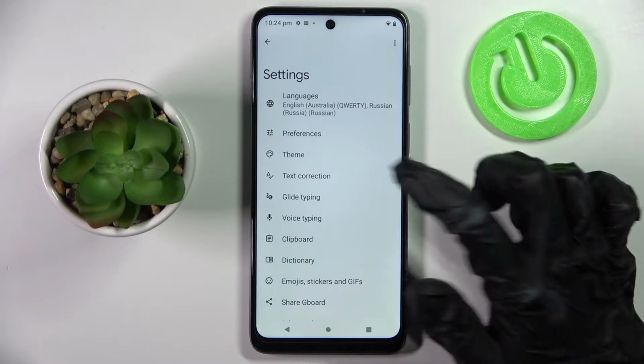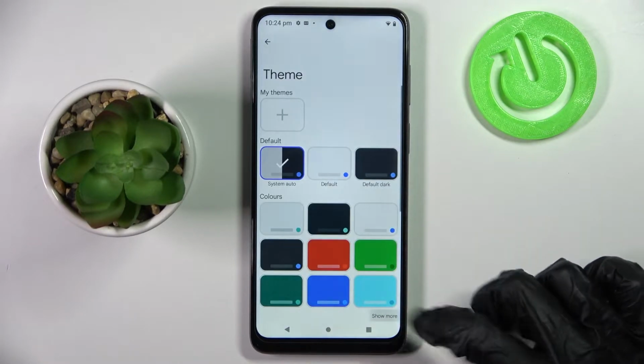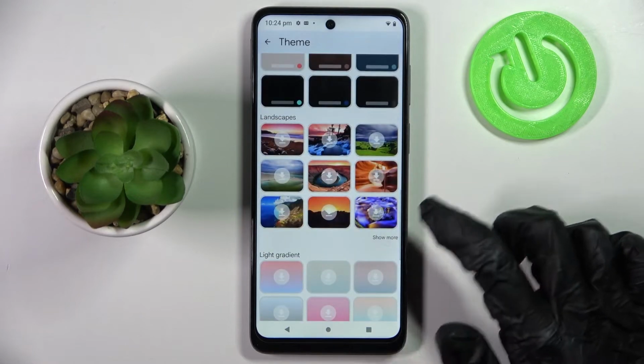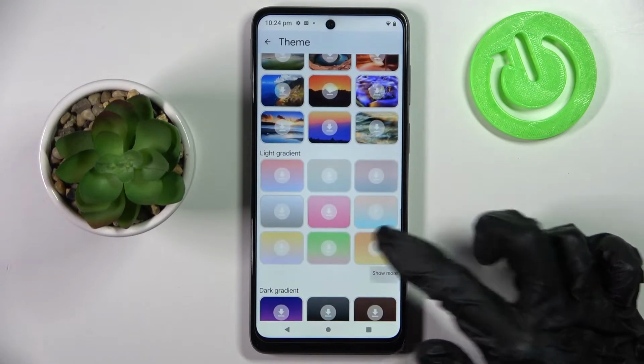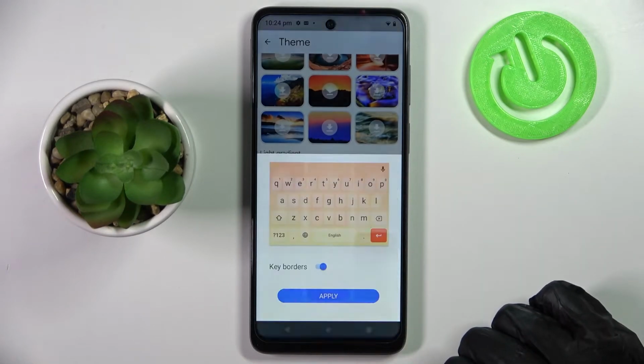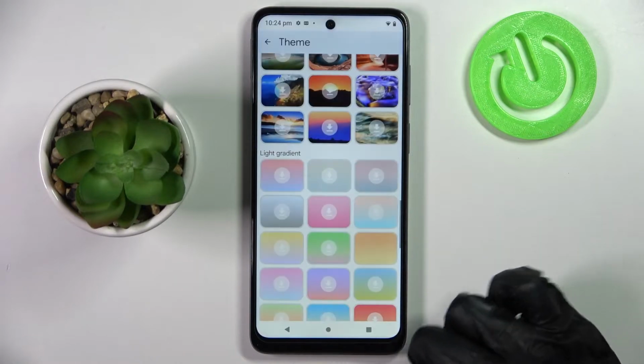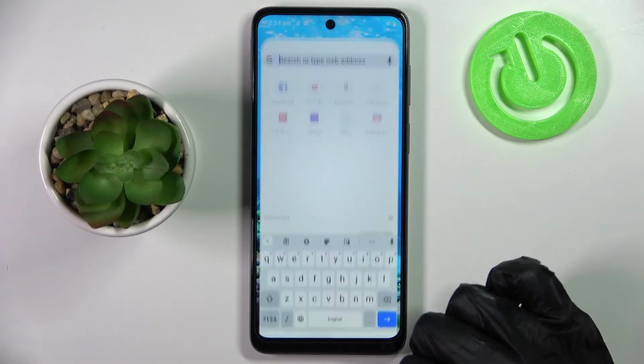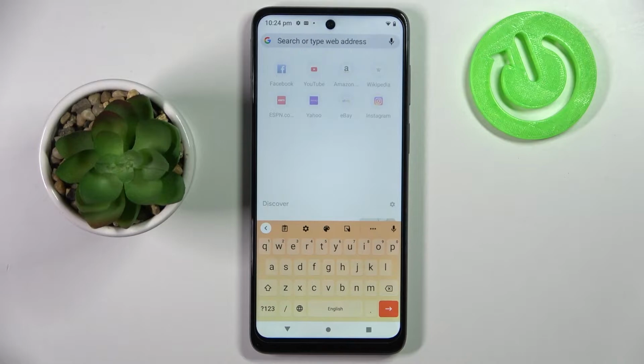Following that, you need to select Theme and tap on Show More to see all available options. When you're ready, tap on the best one for you. Click on the switcher next to keyboard borders over here to manage them and tap on Apply. Now when I go back, as you can see, the theme of my keyboard has changed.